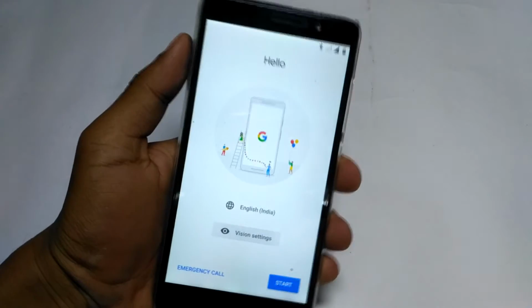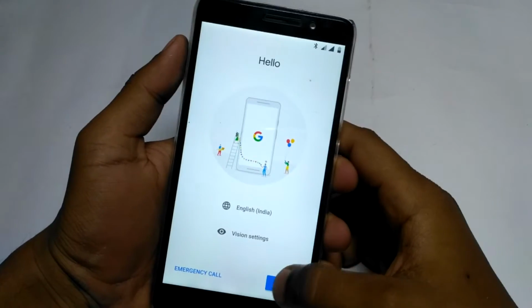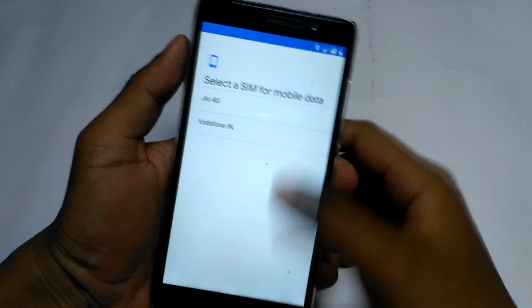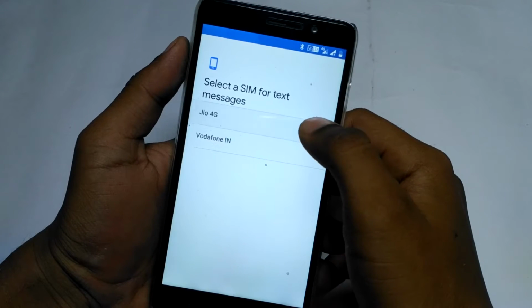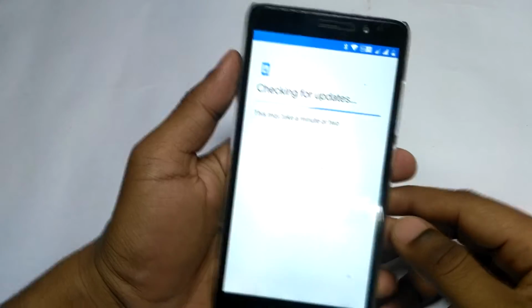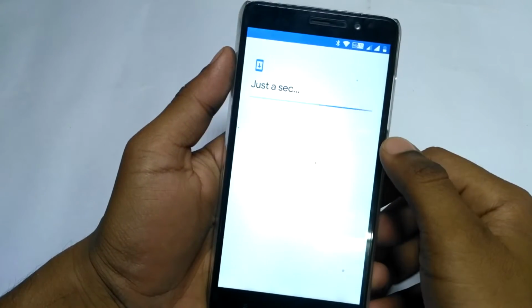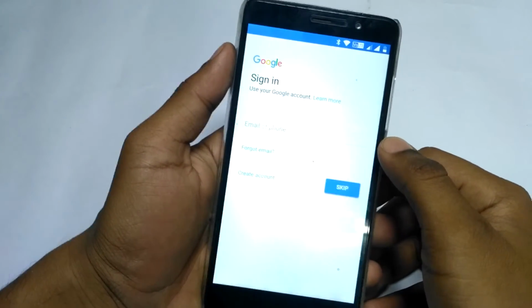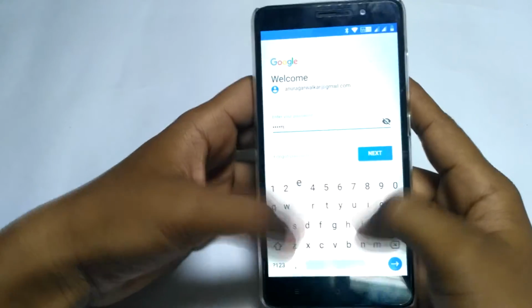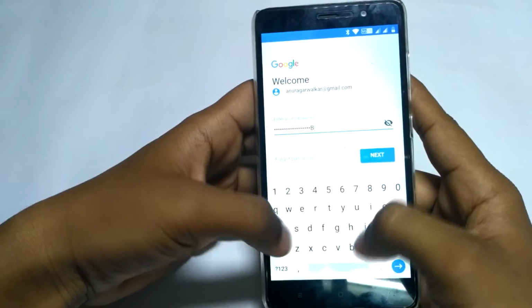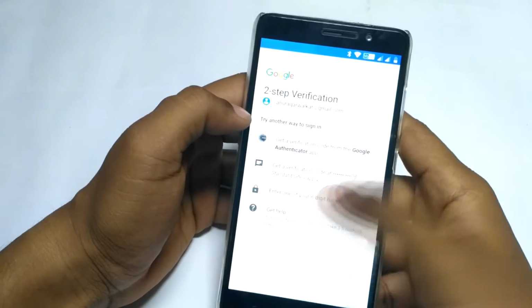Now you can see I have booted into the system. I will quickly set up my device and get back to you. As this is Pixel Experience ROM, you will get all the features of Pixel devices like unlimited storage for Google Photos, Pixel Launcher, wallpapers, icons, fonts and boot animation like Pixel devices.